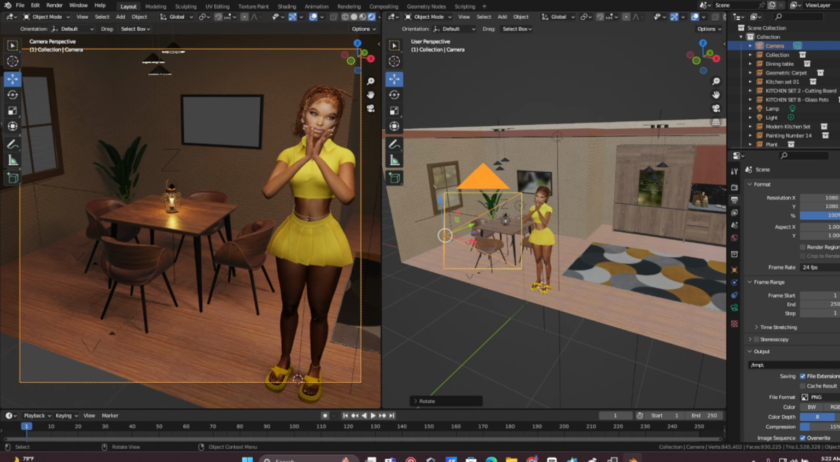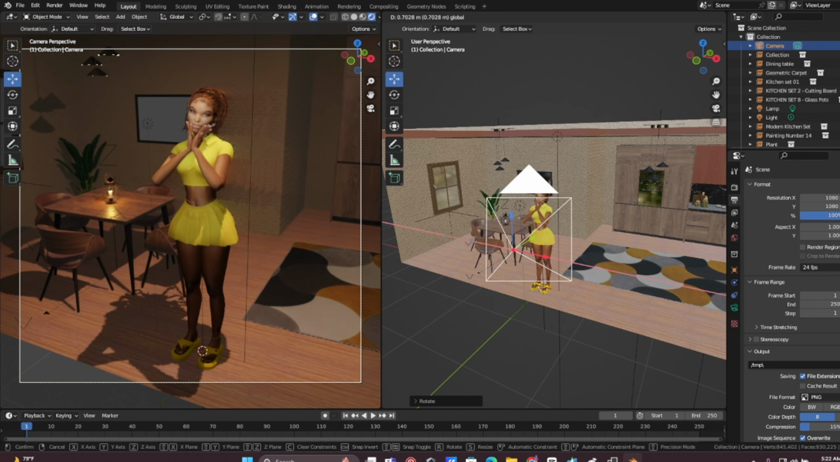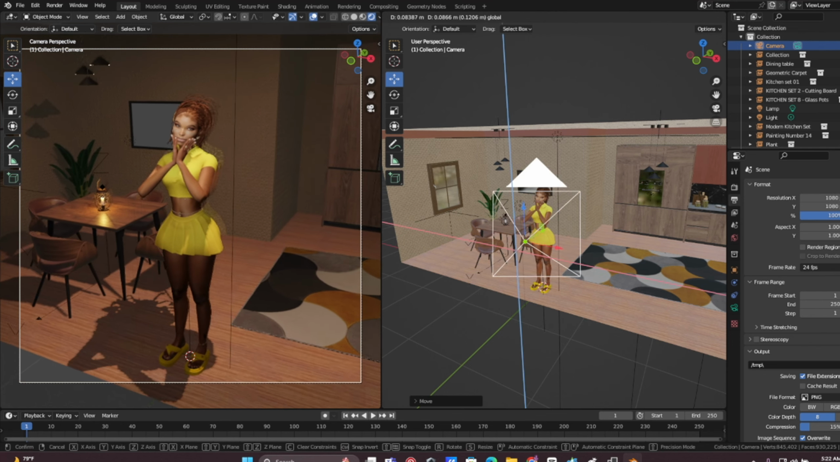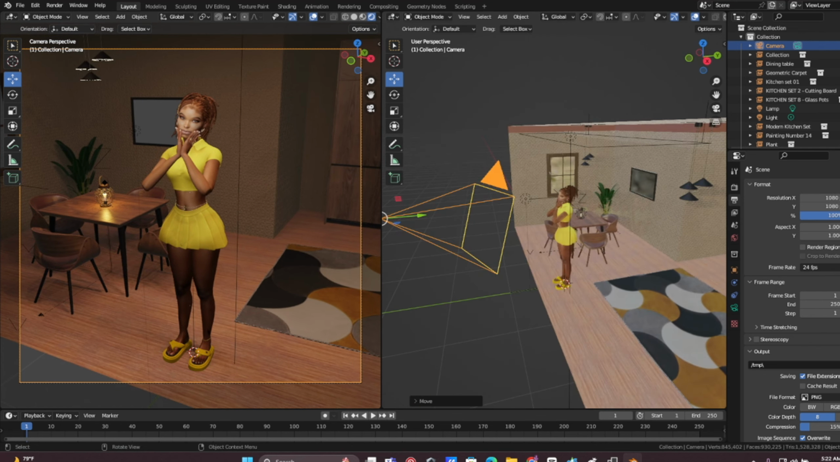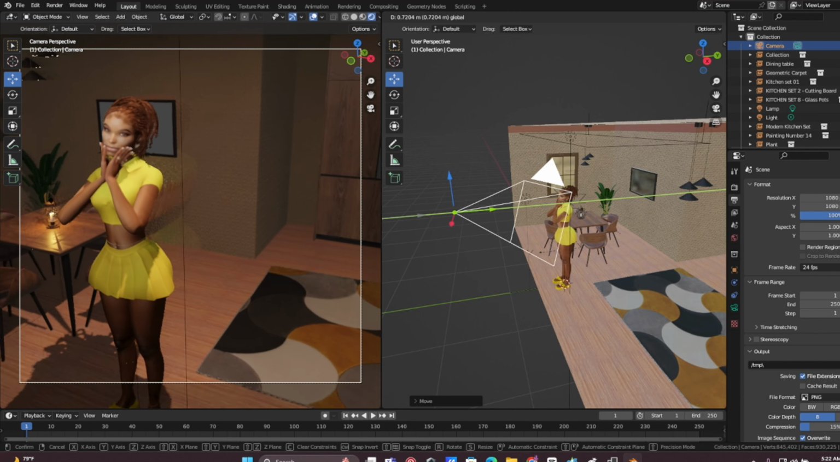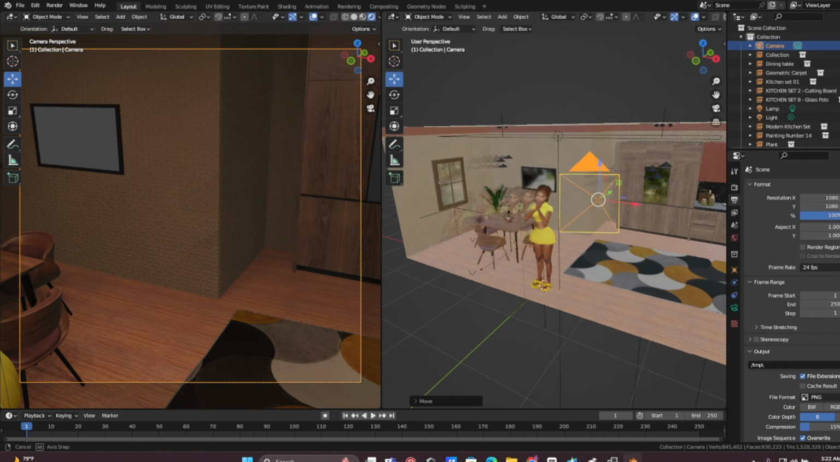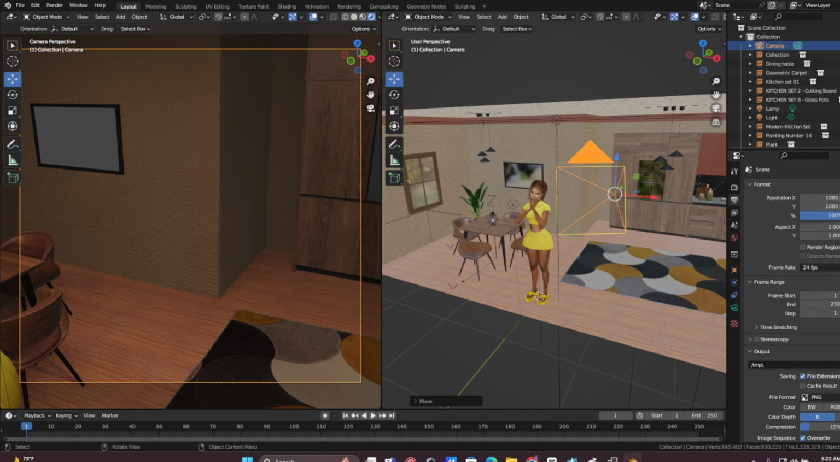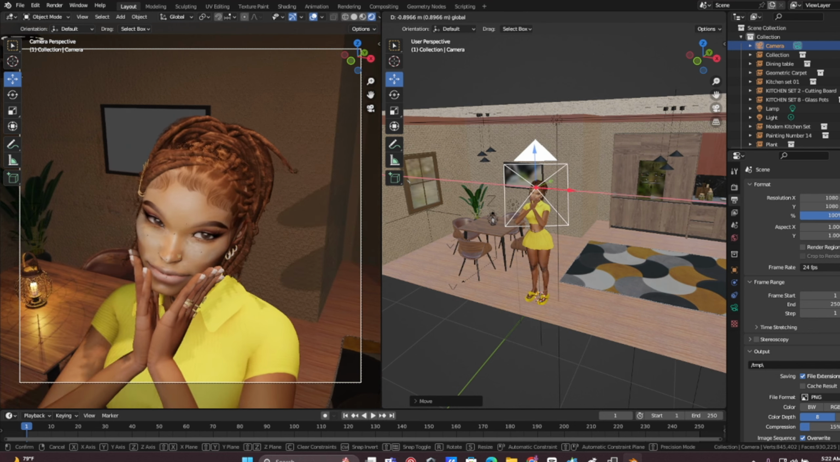That's like how I want it. That's all you gotta do is just move the camera to your liking or whatever. So I don't know how you want to take the picture. I taught you how to move the camera, so just move it to how you like it.